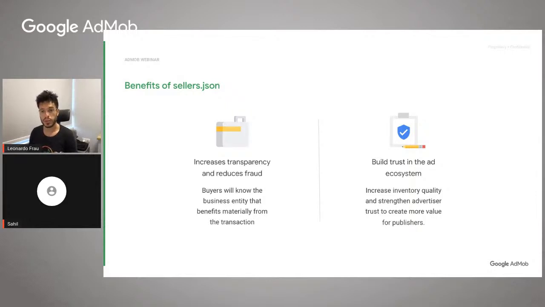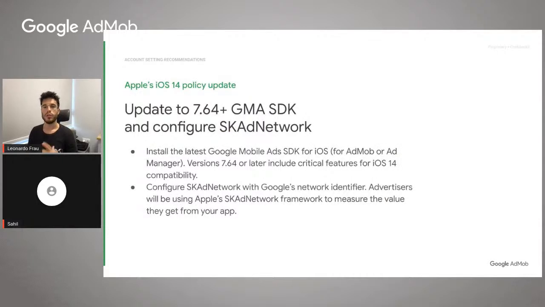Seller.json increases transparency and reduces fraud. AdMob can provide sellers information about publishers, developers, and partners to help buyers make more informed decisions. So seller.json helps to detect ad fraud because buyers will know the business entity that benefits materially from the transaction. Therefore, it builds trust in the ad ecosystem by increasing inventory quality and strengthening advertiser trust to create more value for publishers. So, moving on to the next tip.